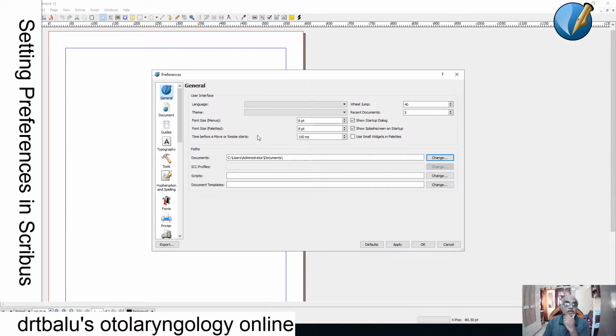And then the menu. This is the menu: the File menu, Edit menu, Item menu, and so on. The font size of the menus by default is 8 points. You can increase the size of the font as per your convenience. And then the palette is nothing but what you see here.